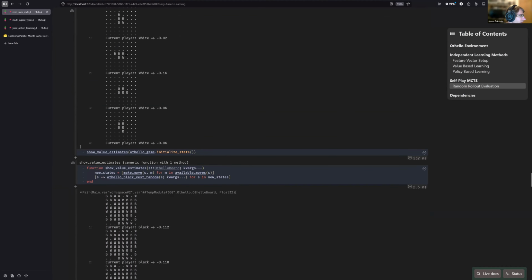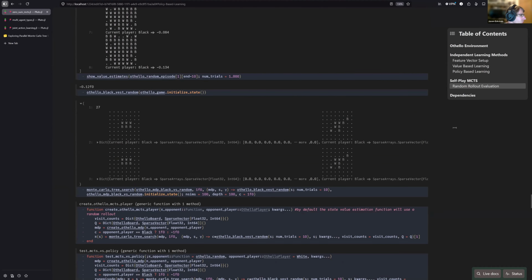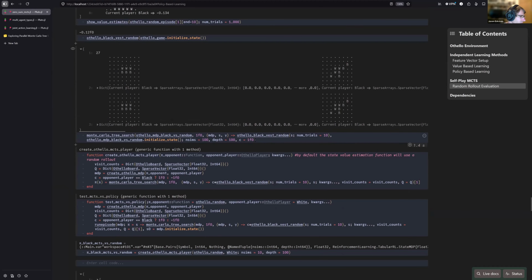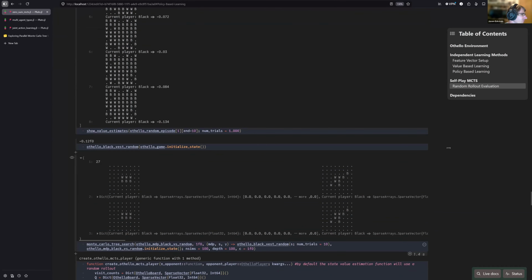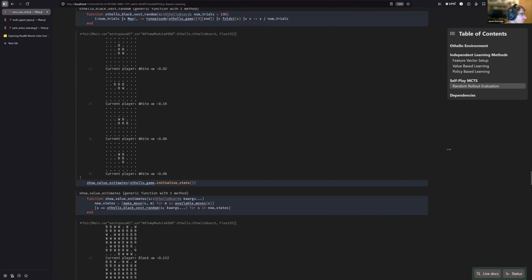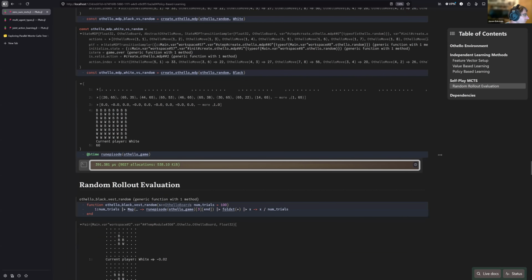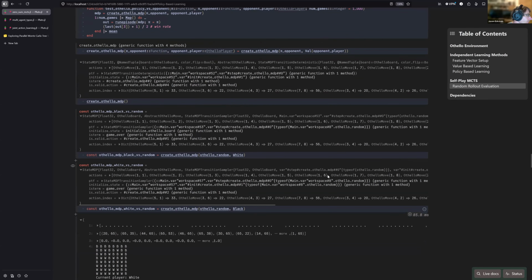But once we have this random rollout function, we can do MCTS. If I pick a depth of 100, that is a depth deep enough to get to the end of the game tree regardless, because there's a maximum of 60 moves. And actually, it's actually for the one-sided version of the game.